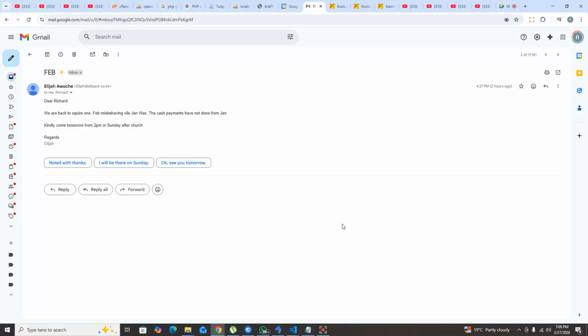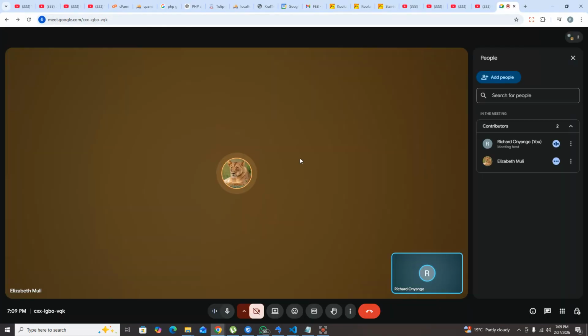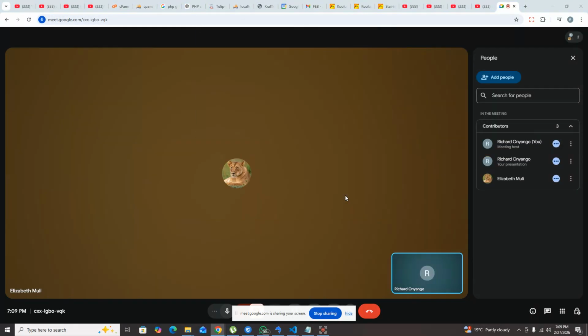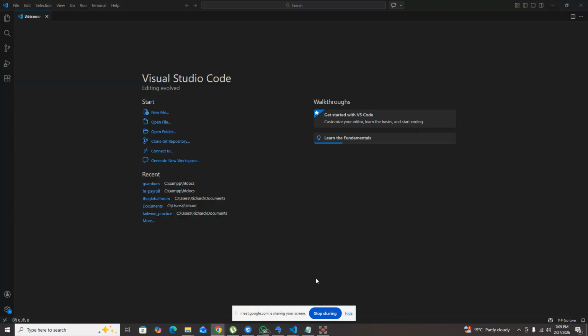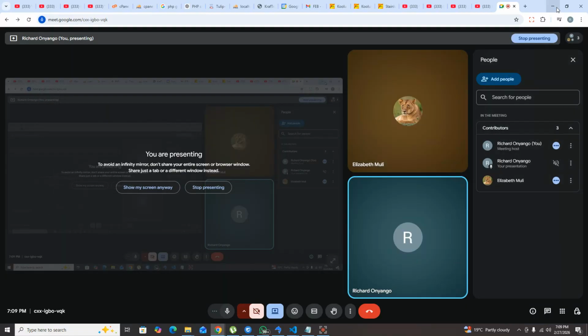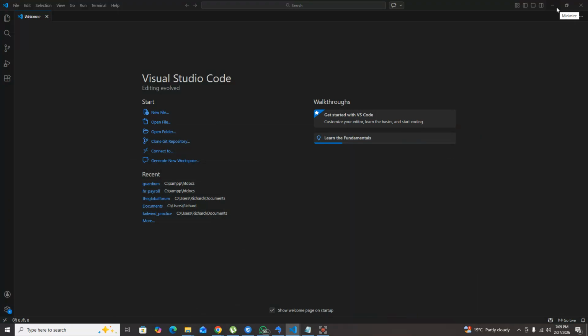Can I share my screen? Entire screen. Can you see my entire screen? Can I see it? No, it's loading. I can see VS Code. You can see VS Code.